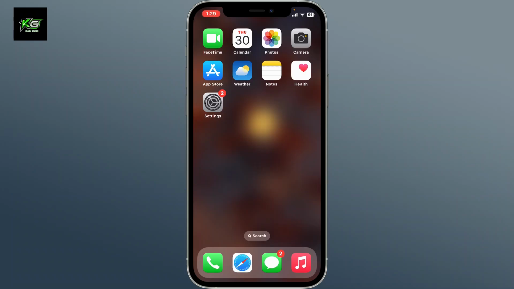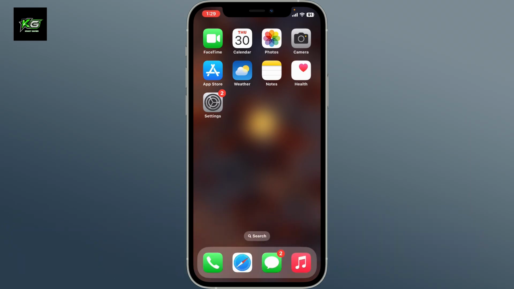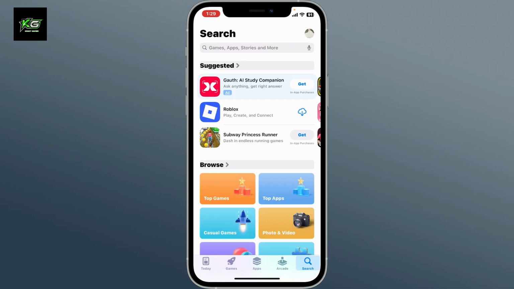Today in this video, I'm going to show you how to download and install Cut the Rope application on your iOS device. First of all, make sure that your iOS device is connected to a stable internet, and once you are in, go ahead and open up the App Store on your iOS.